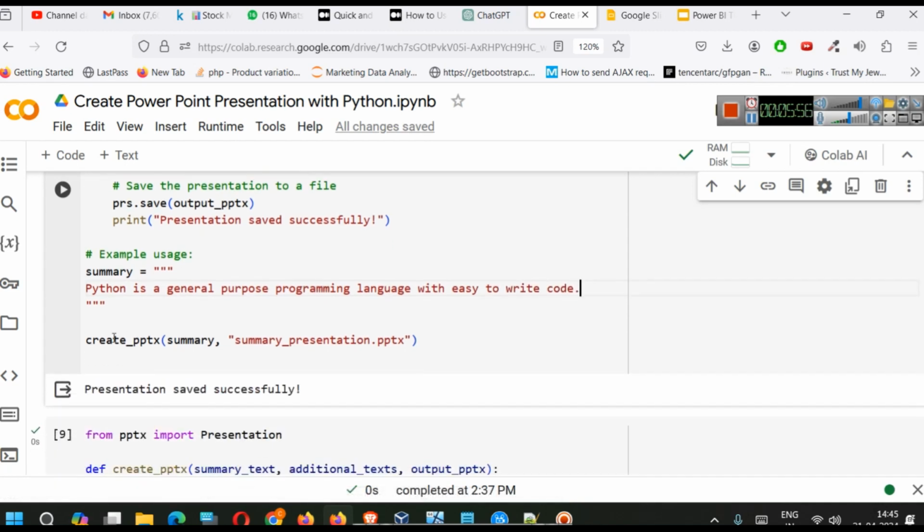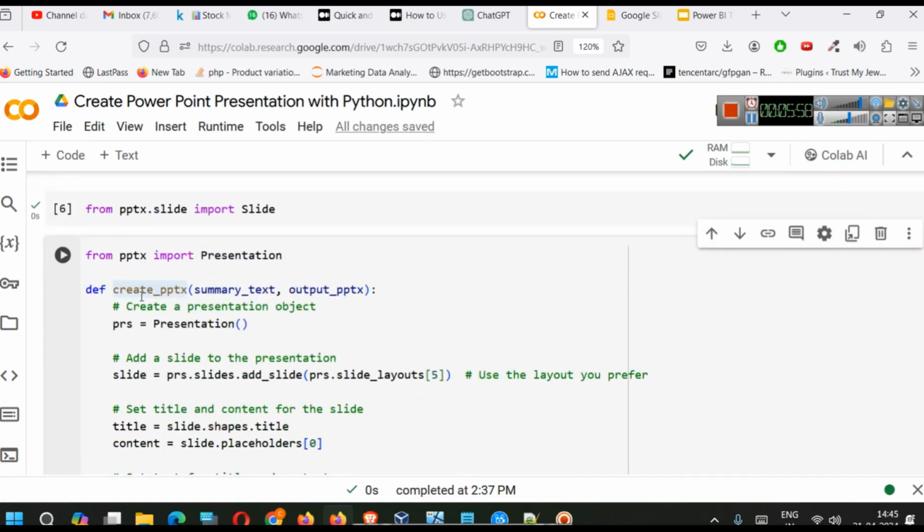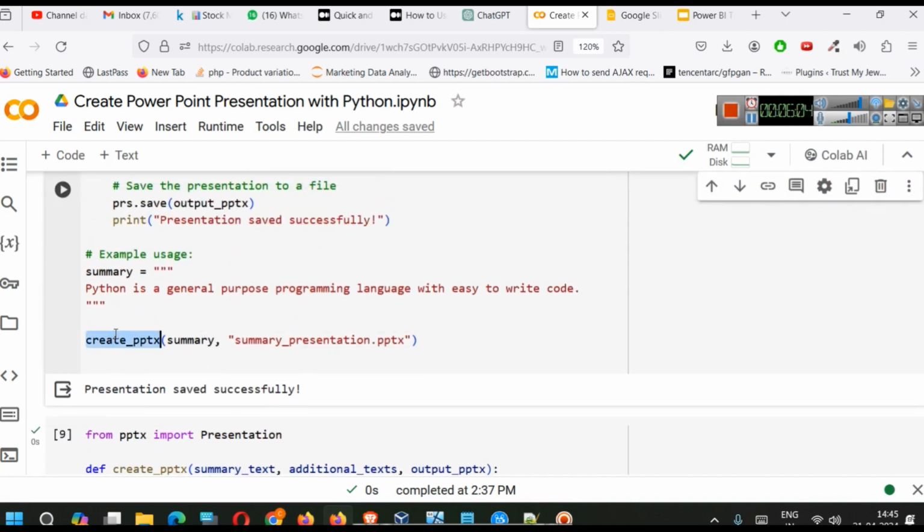Now this is the function that we are calling, right? Here we define the function with two arguments, and now when we are calling the function, we are providing two parameters here. One is the summary, which is this text, and second is the name of our slide. So let's say Python presentation. Let's call it Python presentation, and now let's run this block of code.